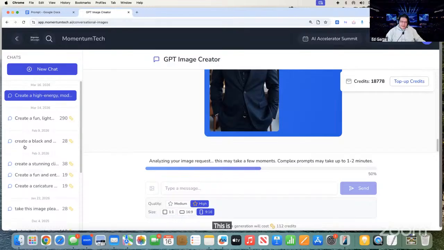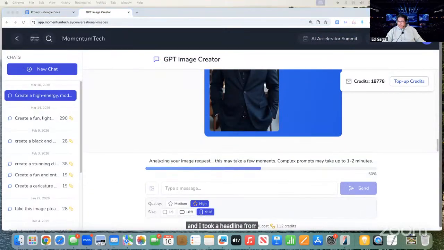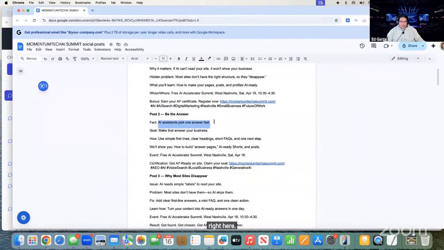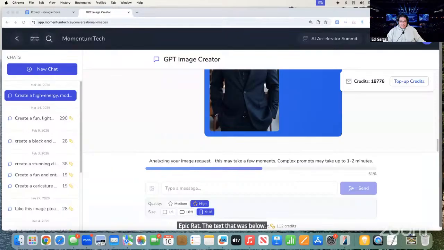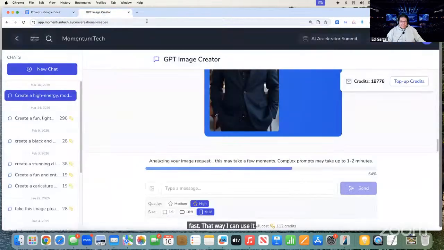This is all your history over here. So what I did is I took one of the social posts that we did, and I took a headline from it. It's post number 2 right here. AI assistants pick one answer, right? I picked that for the text that was below the prompt here that I had. Put this text above his head: AI assistants pick one answer fast. That way I could use it for that social post.